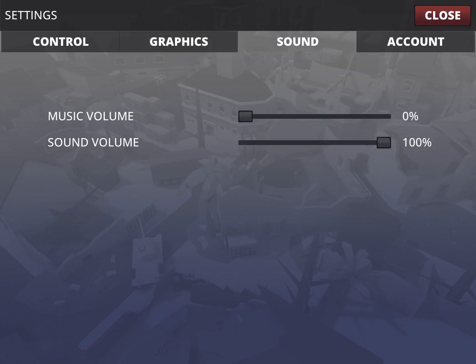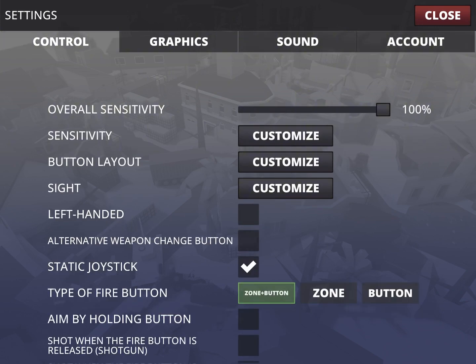For sound, there is only music and sound audio. I keep music at 0 and sound at 100. Now moving on to the controls.